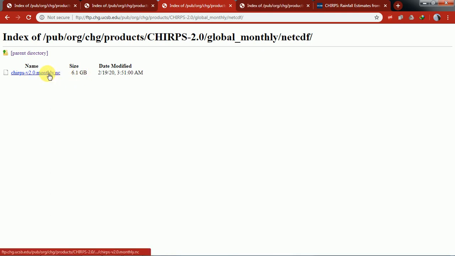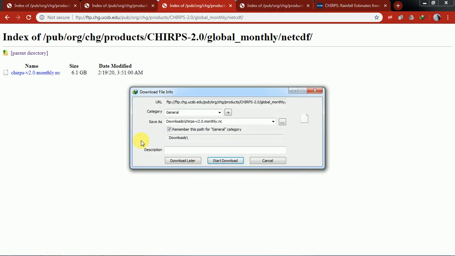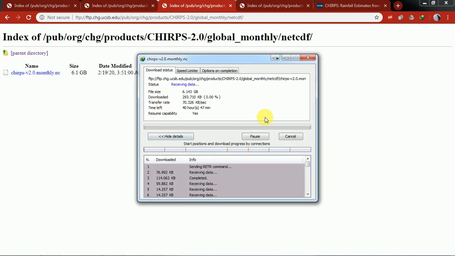You can see it's 6.1 GB. So what you have to do is just right click and download with IDM. For this type of file you need a fast internet and also a download manager. So just click on it and it will start to download. You can see it needs 31 hours because it depends on the internet.